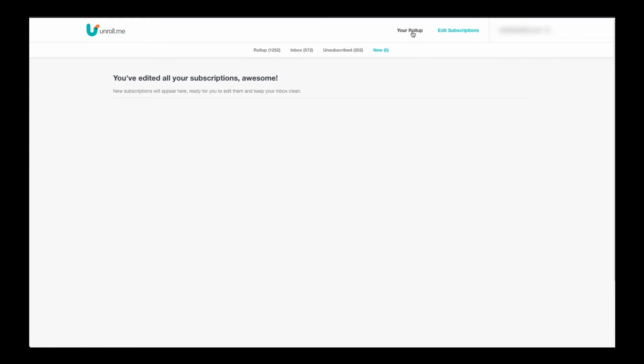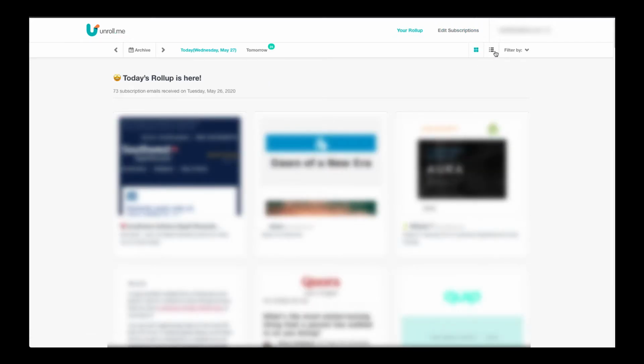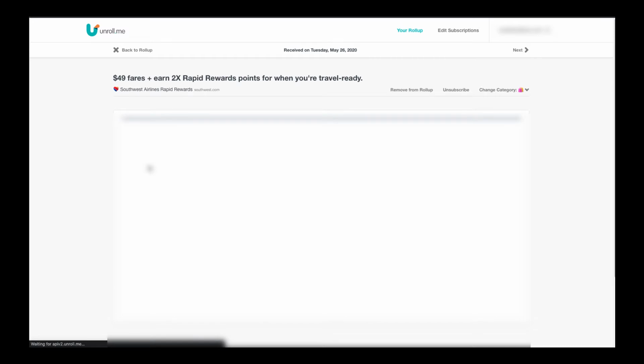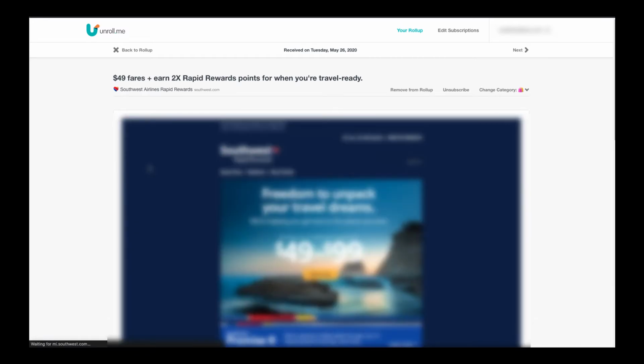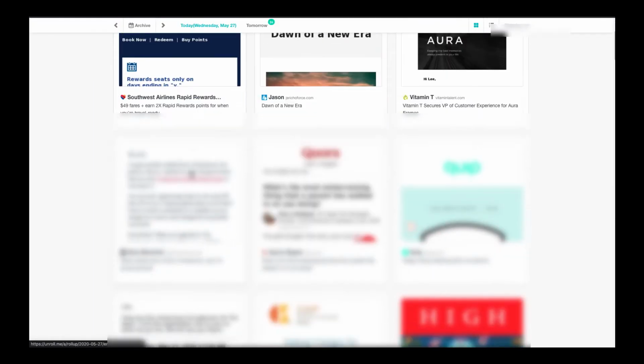So the roll-up is pretty great. There's a couple of different ways you can view it, grid style or card style, but a really, really great format for just skimming these emails really quickly and reading any that you want. You can click on these and read them, but it's just a kind of a quick overview.